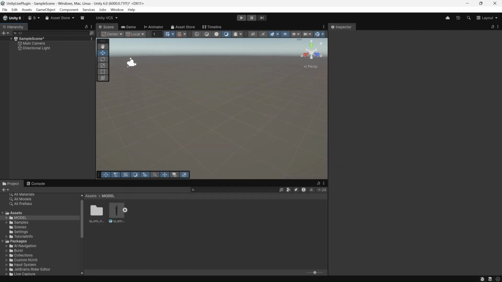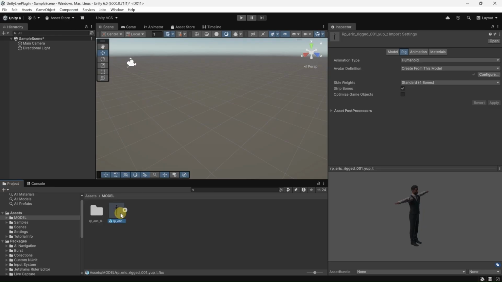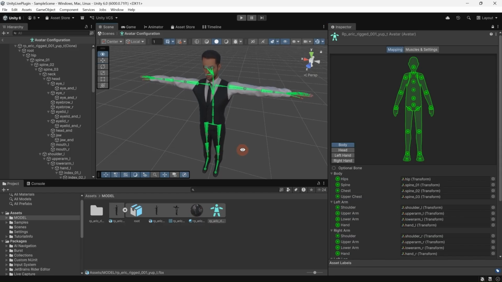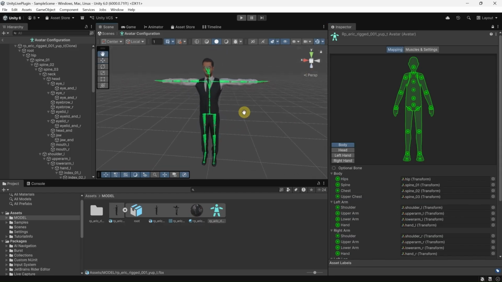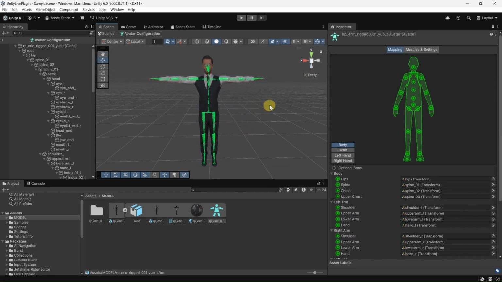To set up a custom character, go to the Project window. Select your character's FBX. Find the Rig tab in the Inspector window. And make sure that animation type is set to humanoid. Then click Configure to check the mapping and T-pose. By default, Unity will create the T-pose for your character.